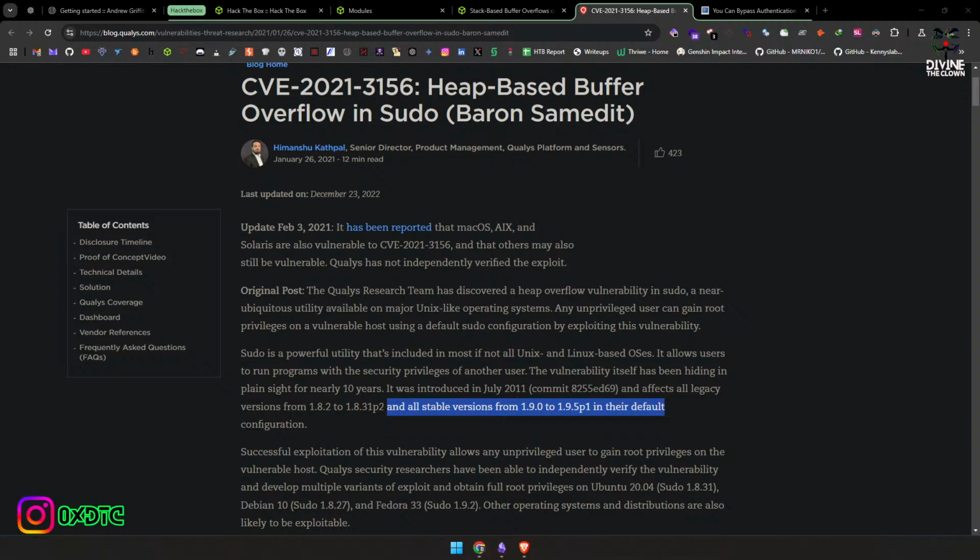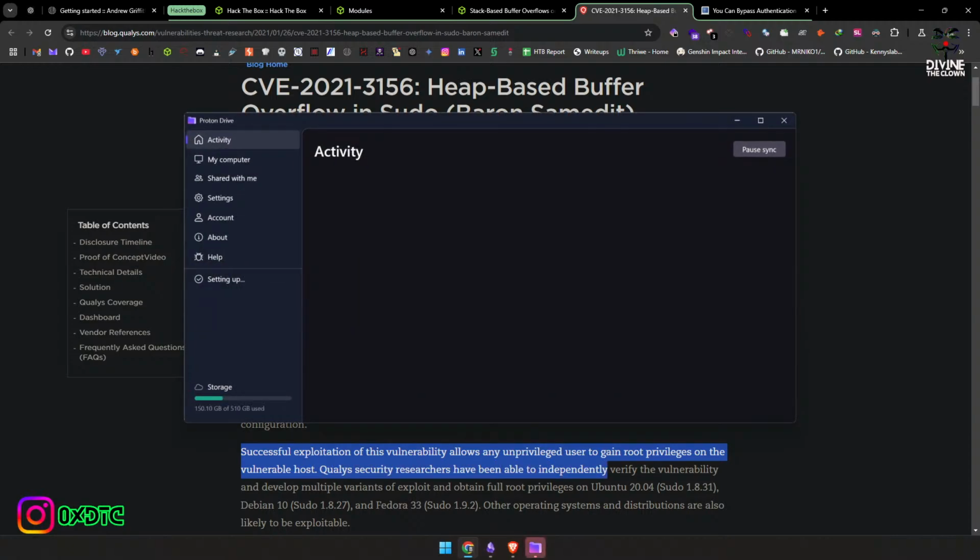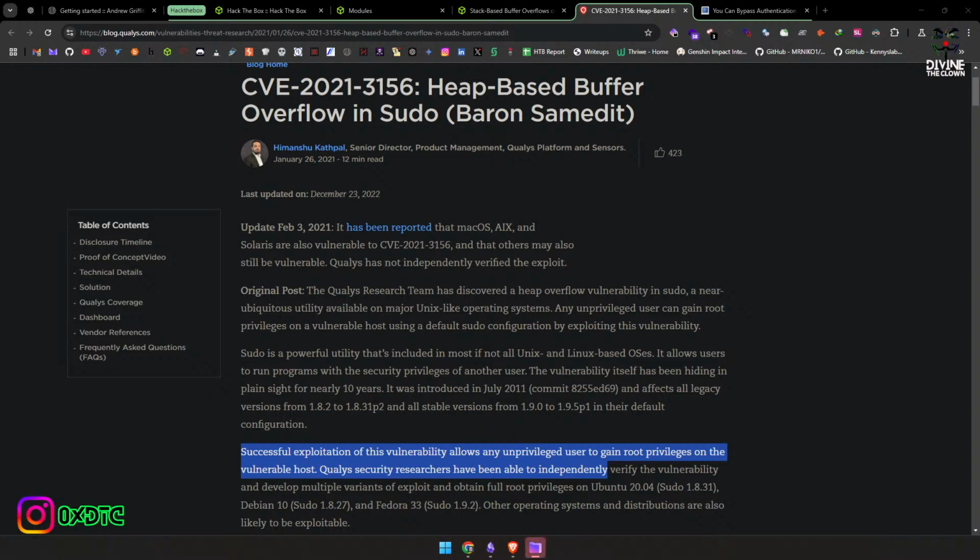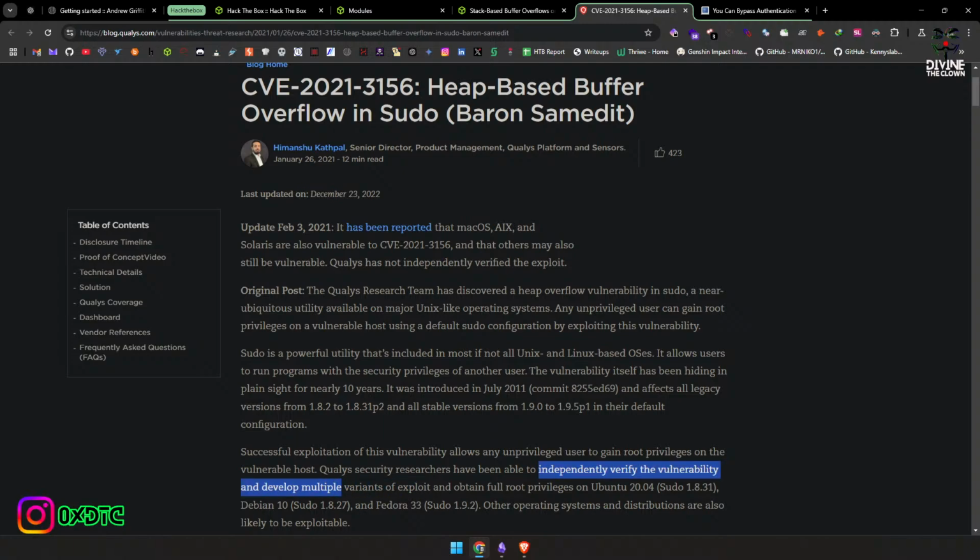Got an update. Let's perform the update. A successful exploitation of this vulnerability allows any unprivileged user to gain root privilege on the vulnerable host. Qualys security researchers have been able to independently verify the vulnerability and develop multiple variants.